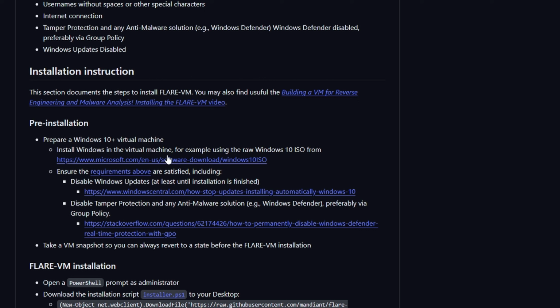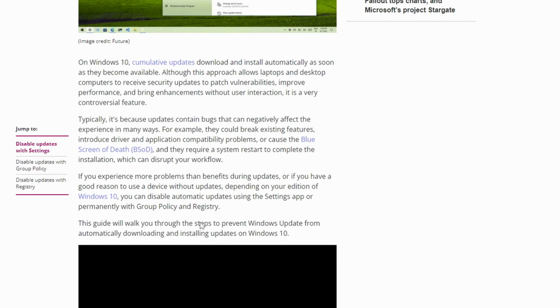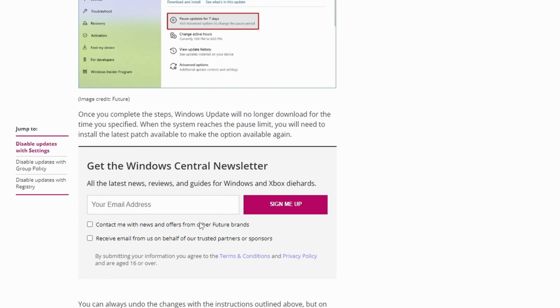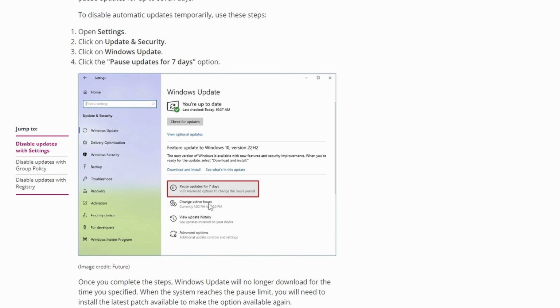So you can see your pre-installation here. We've done the install Windows 10. Now we need to ensure our requirements above are satisfied, including disable Windows updates, at least until the installation is finished, and disable tamper protection and anti-malware, Windows Defender, via group policy. So let's do the very first one here. Let's do our Windows updates disablement. And this is going to be an easy one. We're just going to pause it for 7 days.